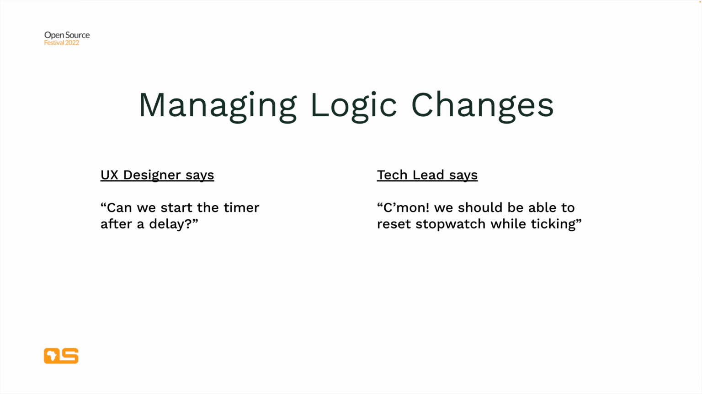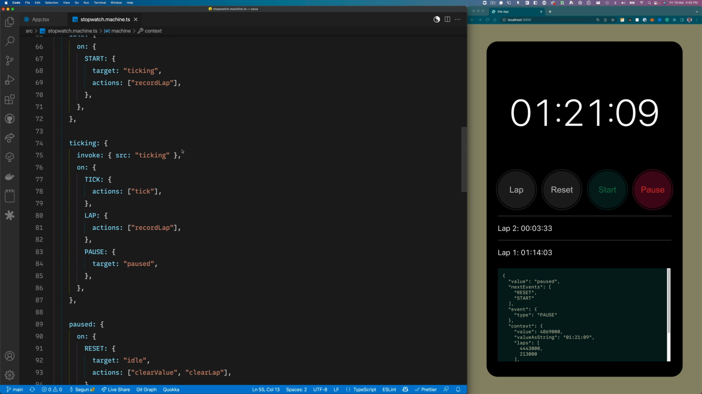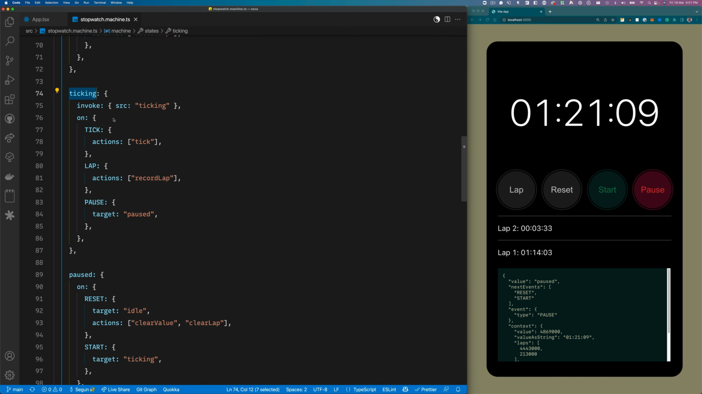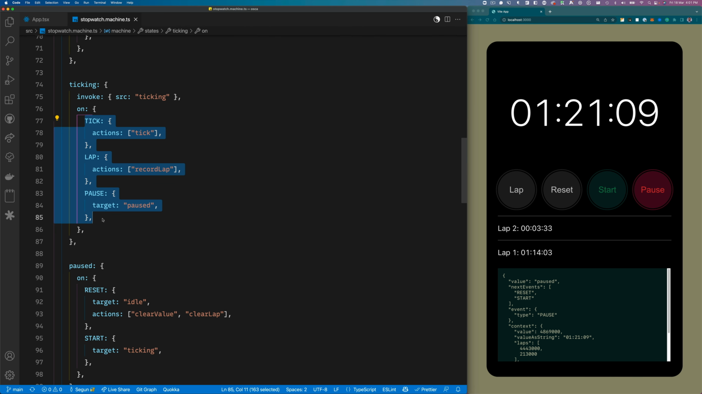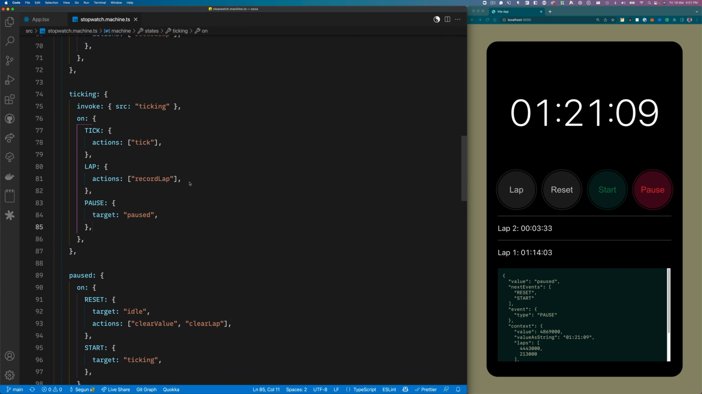So let's take a look at how we can get these changes into the state machine itself. Let's start with the tech lead, the closest person to us right now. We need to make sure they're happy with us. They say we should be able to reset the stopwatch while it's ticking. So we go back to the machine and take a look at the code itself. In here, in the ticking state, you see that we don't provide an event to reset the stopwatch back to the idle state.